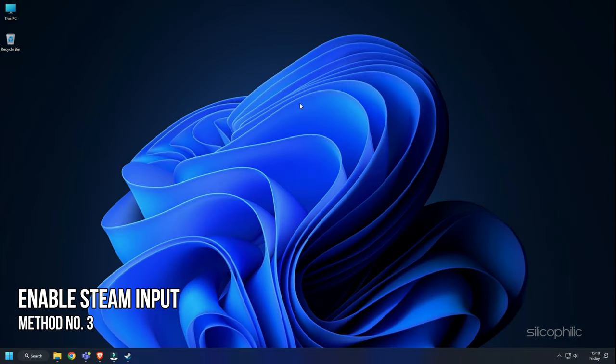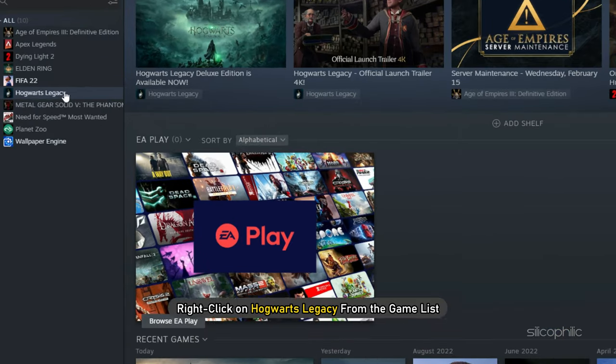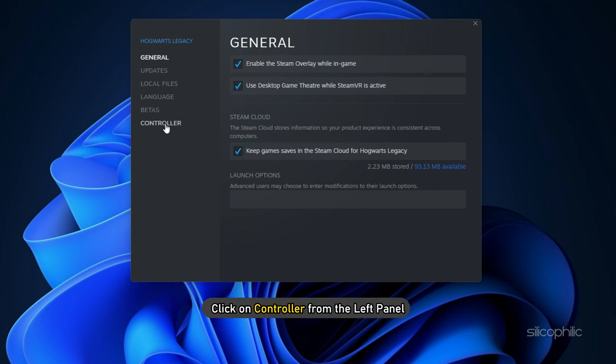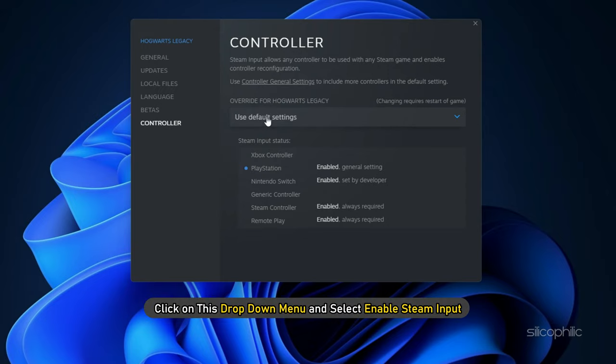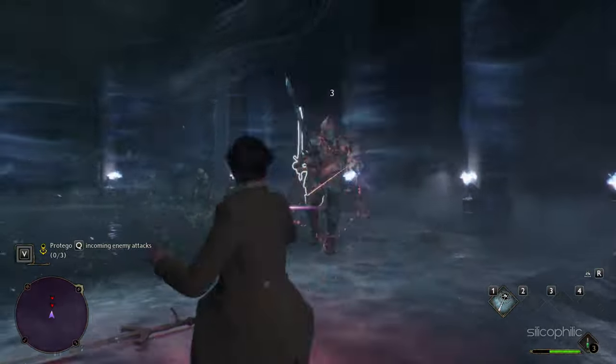Method 3. The next thing you can do is open Steam again and click on Library. Right-click on Hogwarts Legacy from the game list and select Properties. Click on Controller from the left panel. Click on this drop-down menu and select Enable Steam Input. Now launch the game and it should work now.